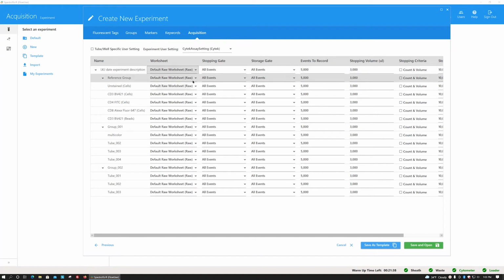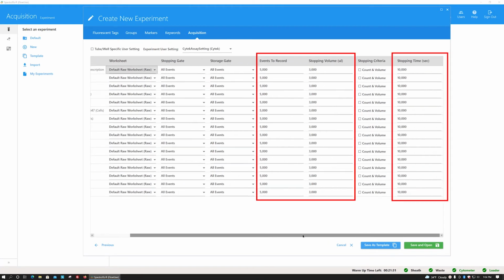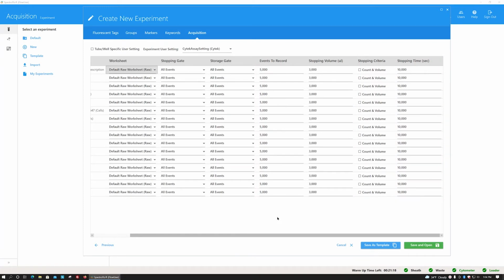raw worksheet. These last three columns here, events to record, stopping time, and stopping volume, are how SpectroFlo determines when to automatically stop recording your sample. Whichever one of these parameters your sample hits first is when it will stop recording. So with the stopping time and stopping volume being set very high right now, it is likely that these tubes would stop when they hit 5,000 events.